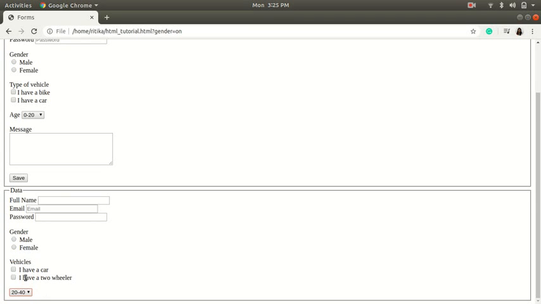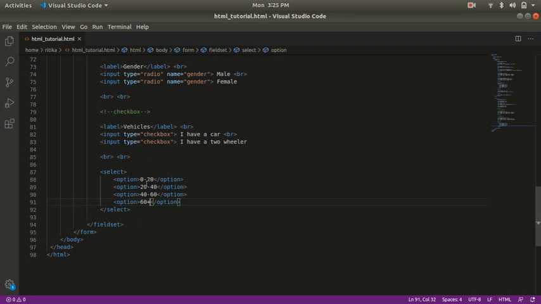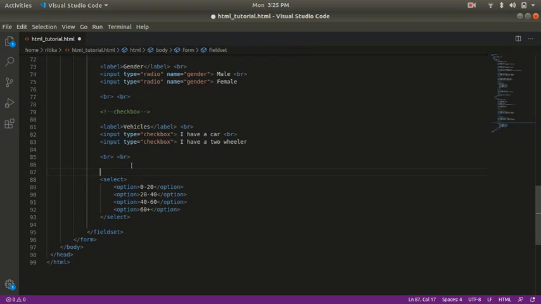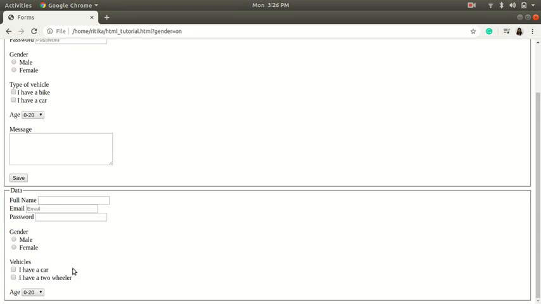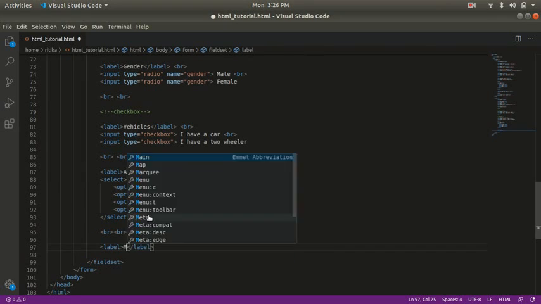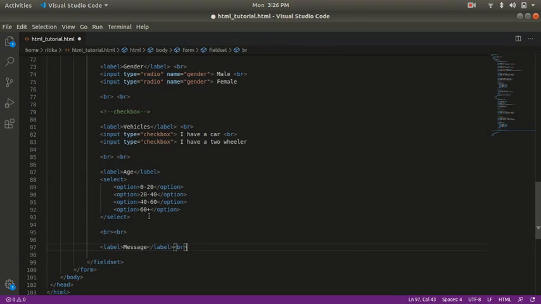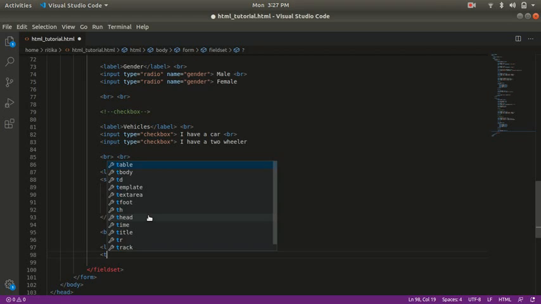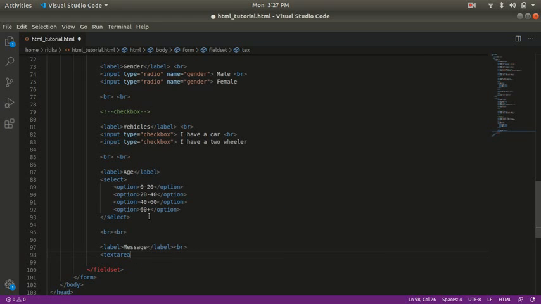See, we have created the options, but I forgot to mention the label. So let's give the label. For the label, we have to give it before the select element. So we have created the drop down now. Now we are going to create a textarea. For textarea, we simply have to write textarea as the element.